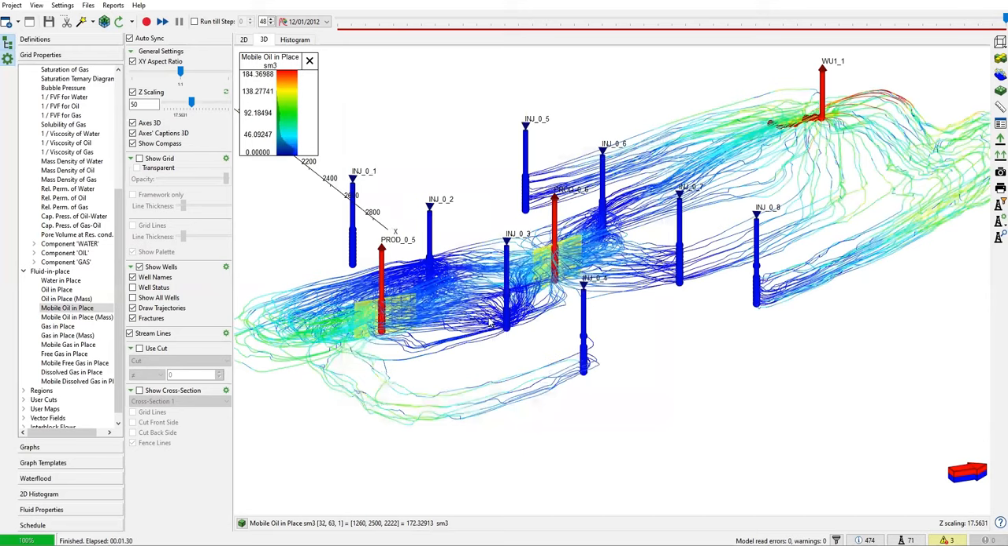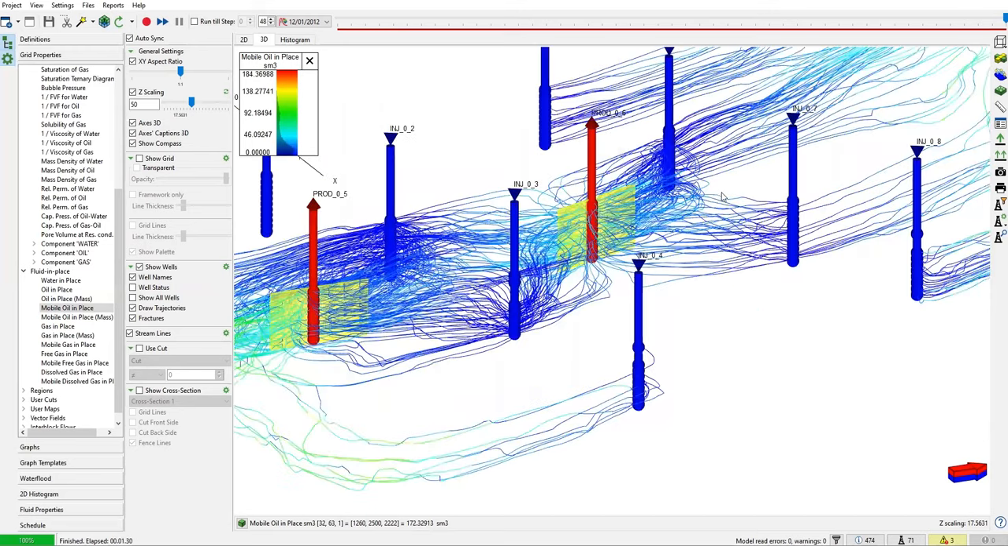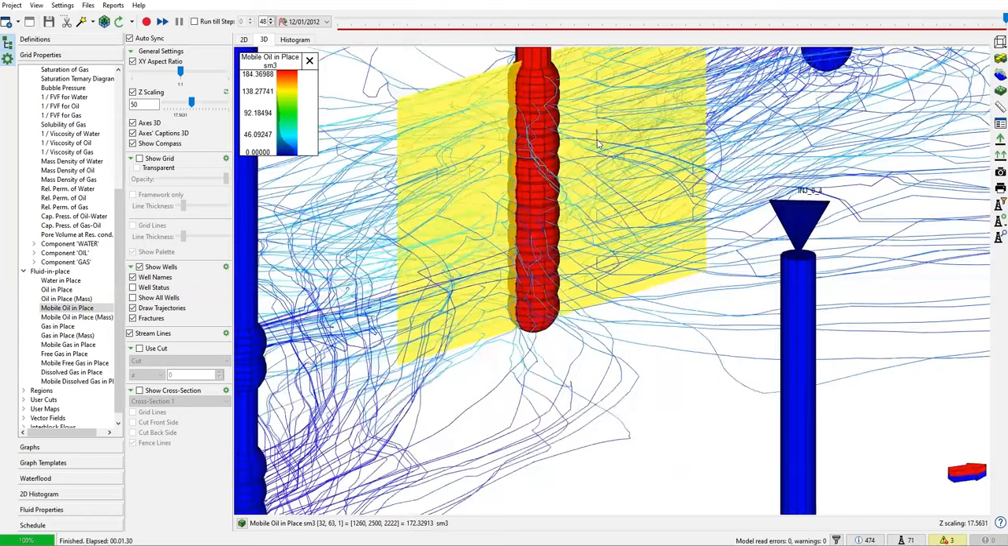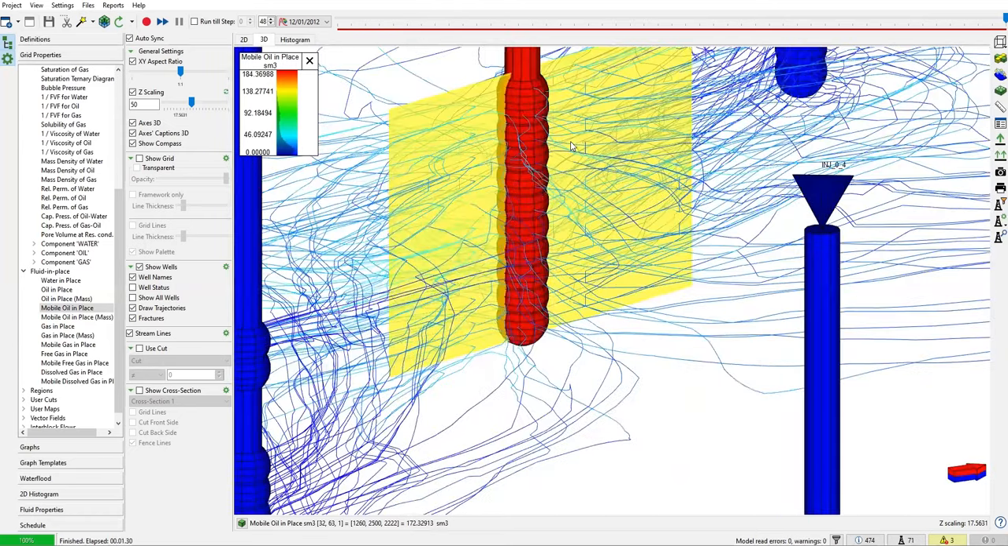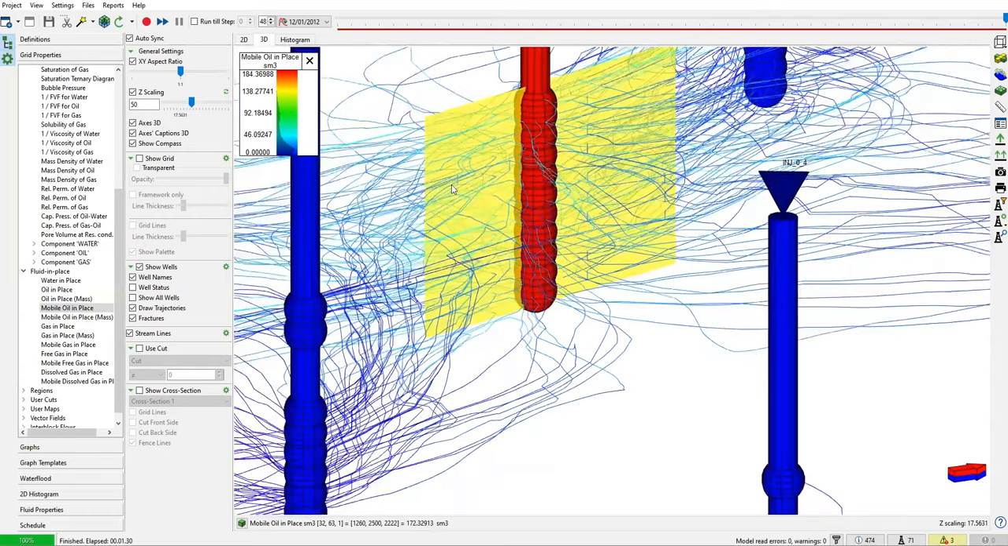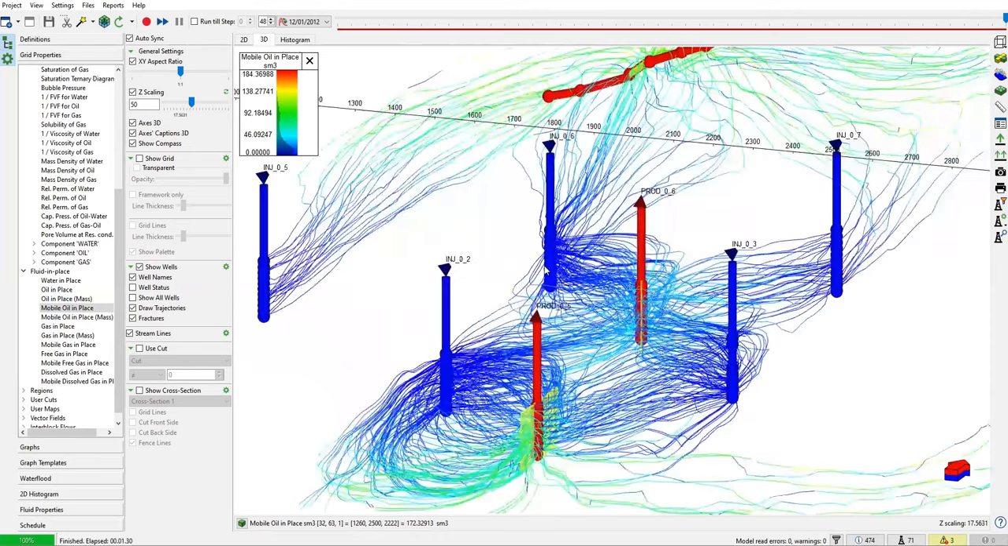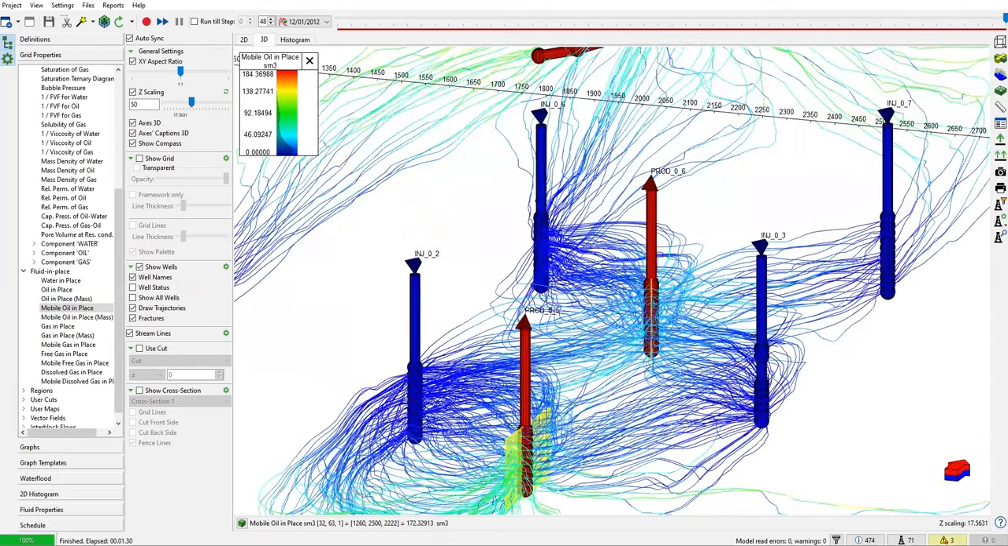So clearly we can see that all the sections of the fracture contribute to the flow. We see that all the fracture is working with the formation. All right, and lastly, we can also use user cut.